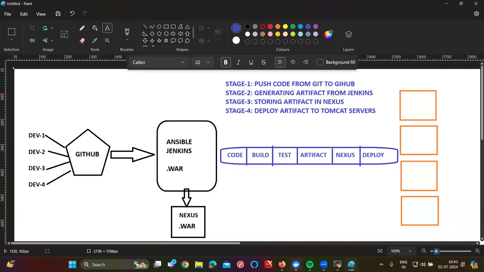What is my step number 2 here? Generating artifact from Jenkins. So artifact means build, test, artifact. So these 3 stages I'm going to write in stage number 2 only. Okay. Or you can write build, test and generate artifact. Anyways. So can you tell me how to generate the artifact from the source code in Jenkins server? Can you tell me the process? Pipeline to generate artifact. All of you know, right? Yes. Now let's go ahead and see.